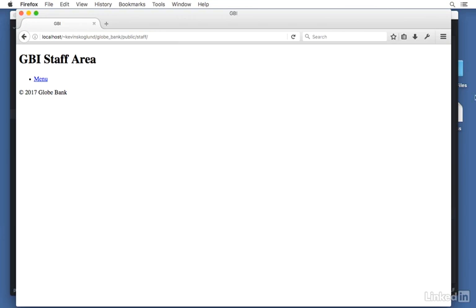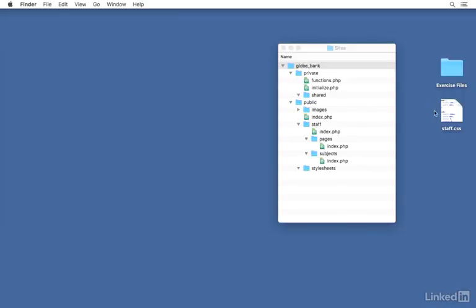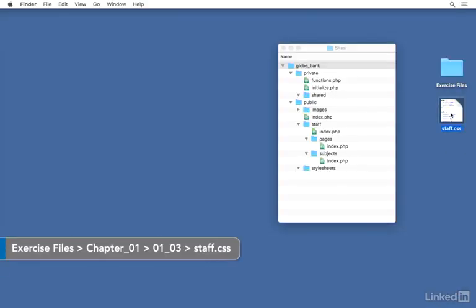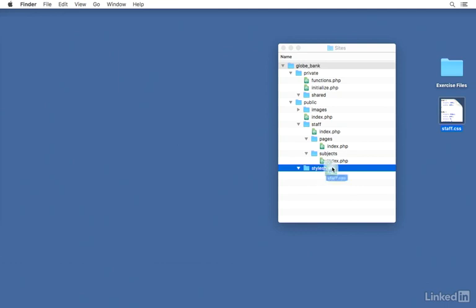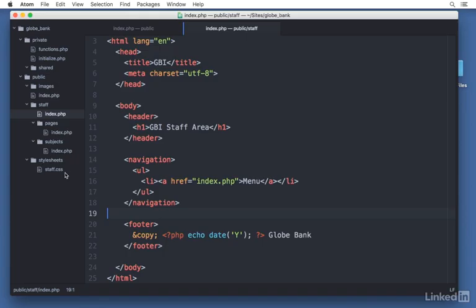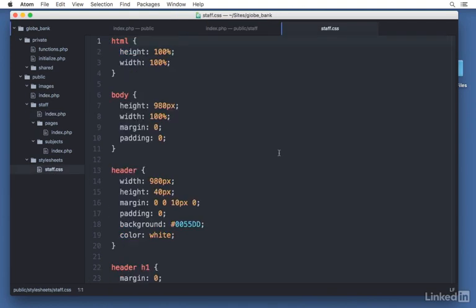And to do that, I'm just going to hide these files for a moment. And I'm going to go here to this staff.css file. I've already got a style sheet written up. We'll take a look at it, but I'm going to drag it into my style sheets directory of my project. Then I can come in here to my project again, and let's take a look at what's in there. So you can see I've just got some basic styling. You can pause the movie if you want to copy this down. It's also included in the exercise files.